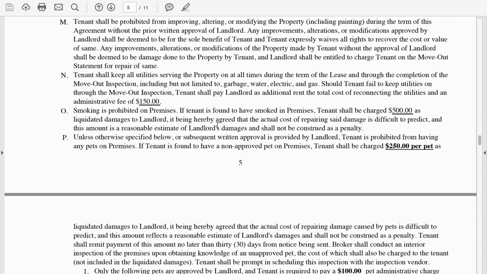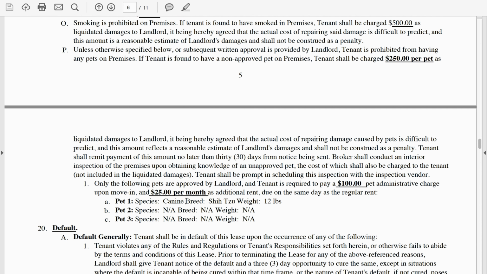Smoking is prohibited on the property. This does include marijuana smoking. The only pets authorized in the property are the pets specifically listed in your lease. And then there's a $25 per month per pet rent plus a $100 admin fee to get them screened and approved for move-in.